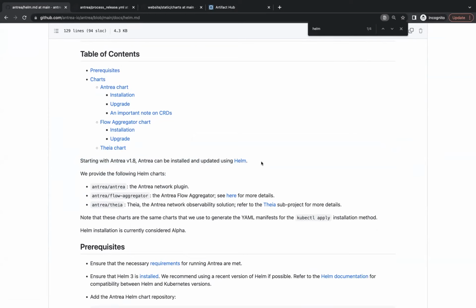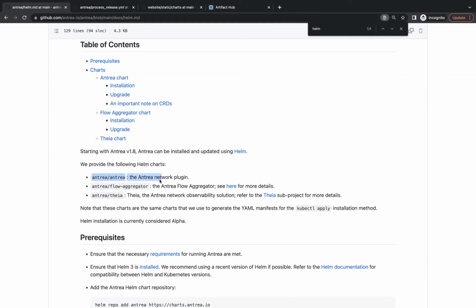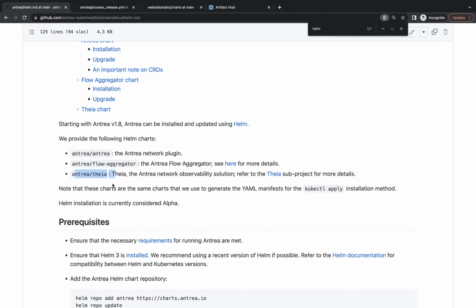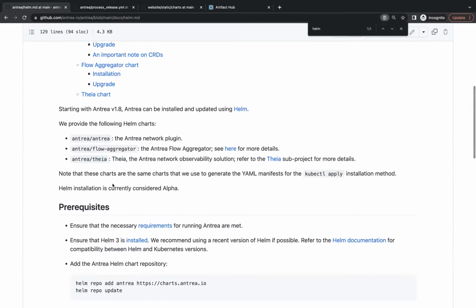We switched to using Helm templates to generate the Antrea YAML manifests, but the Helm templates were not user facing. Starting with Antrea v1.8, it will be possible for end users to install Antrea using Helm charts. We're going to have three charts: one for Antrea itself, one for the flow aggregator, and one for Theia. And actually, Helm is already the primary installation mechanism for Theia since Antrea v1.7.